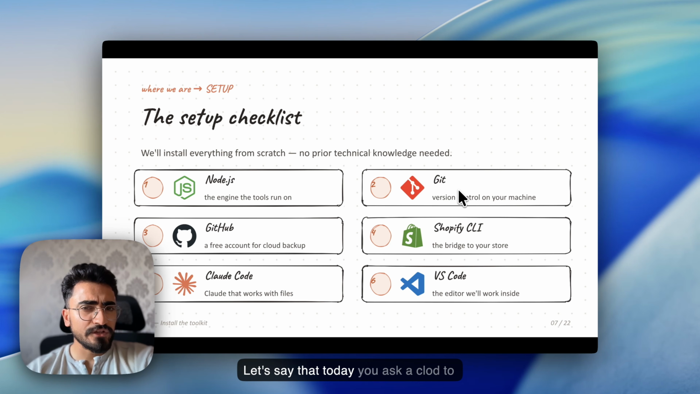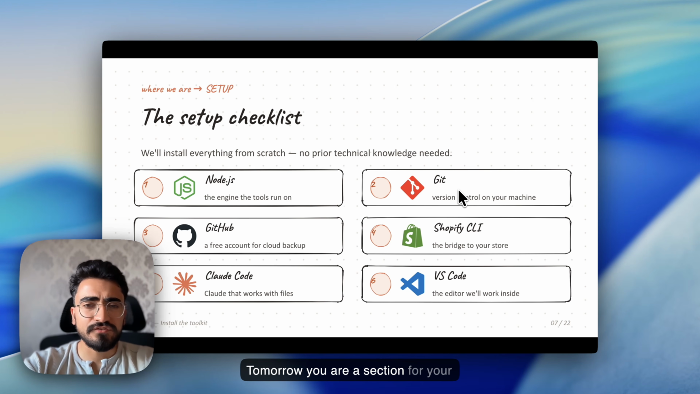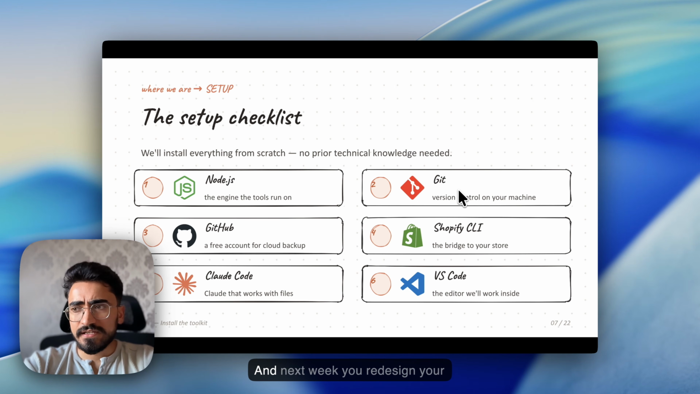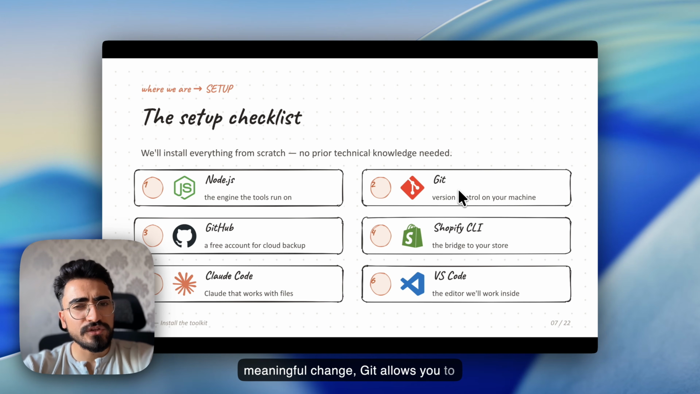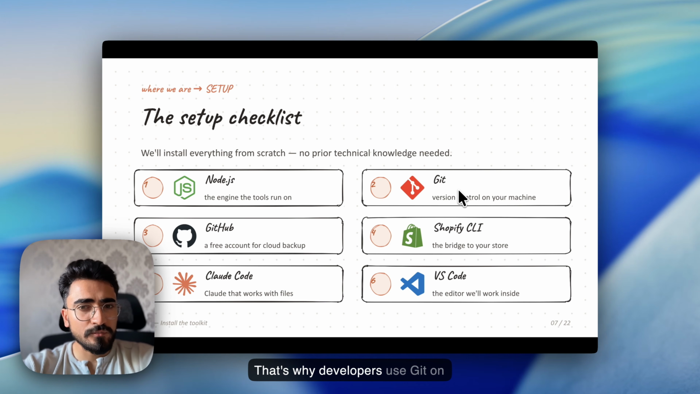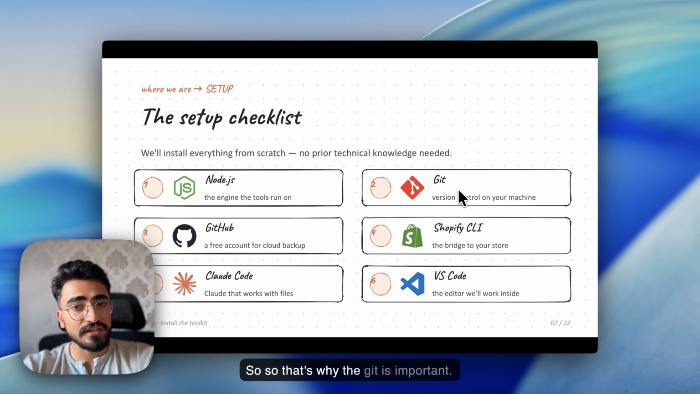Let's say that today you ask Claude to build you an announcement bar for your Shopify store. Tomorrow you add a section to your Shopify store. And next week you redesign your product page. So every time you make a meaningful change, Git allows you to create a checkpoint. That's why developers use Git on almost every project they work on. Not because they expect everything to break, but because they know mistakes can happen. And when they do, they want to go back. So that's why Git is important.